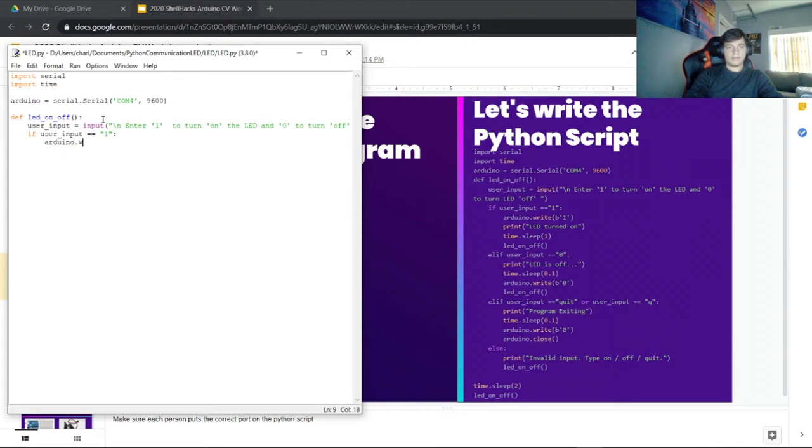Arduino.write, this is where we communicate that data back to the Arduino. And the data that's being transferred is in bytes, sorry. So make sure that whenever you are transferring that data, you put b in front of whatever it is that you're transferring. In this case, it's a 1 since the user pressed 1, and we're going to recognize that back in the Arduino code in order to turn on the LED, basically. So this is just some print statements, nothing really to explain here.